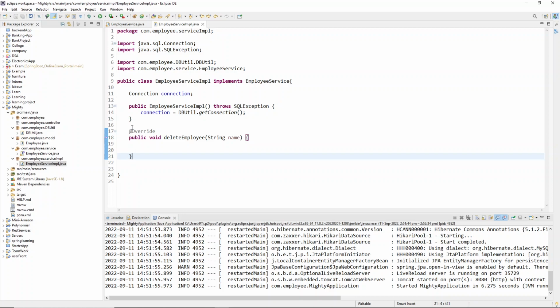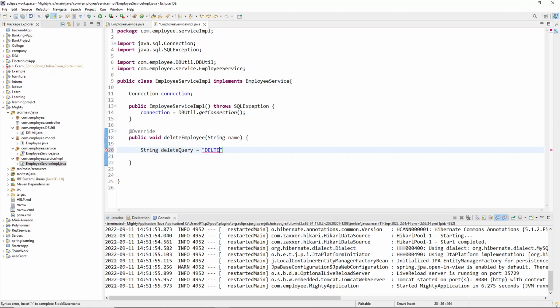All right. So let's write a query first. Let's write a query string. Let's say delete query. Delete query is equal to delete from, what's your table name? The table name is employee data, correct? Employee data.